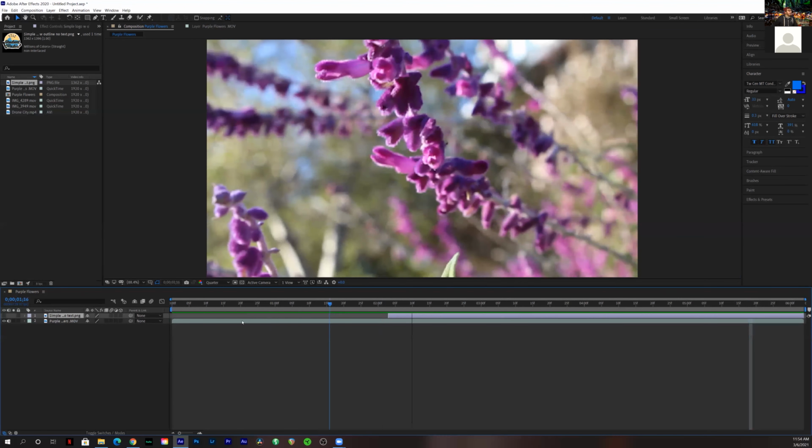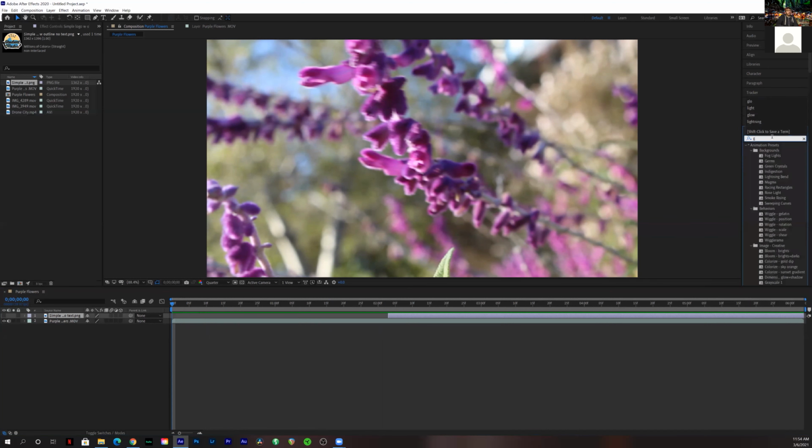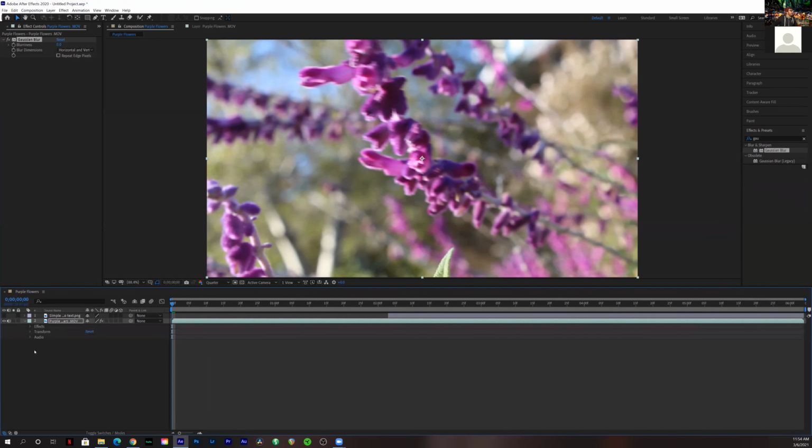And to add the Gaussian blur, it's actually pretty simple. It's not too hard. We're going to go over here to the effects and presets. Thank God I put it back there. We're going to go to Gaussian blur, and drag and drop it onto the background clip. Now if we go to the layer properties and open this up, we'll see the Gaussian blur has already been applied to the layer.